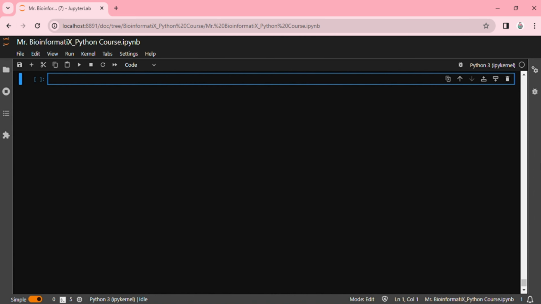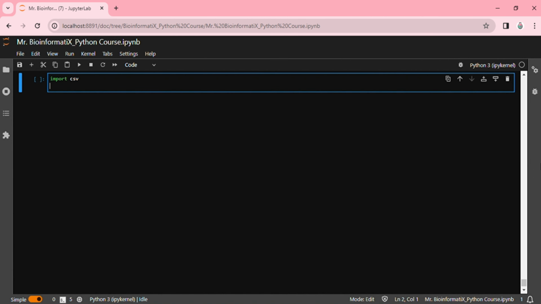Now let's work with CSV files. As we know, CSV means comma-separated values files. They are commonly used for storing tabular data. Python provides a CSV module for reading from and writing to CSV files. So firstly, let's create a CSV file with the write method.